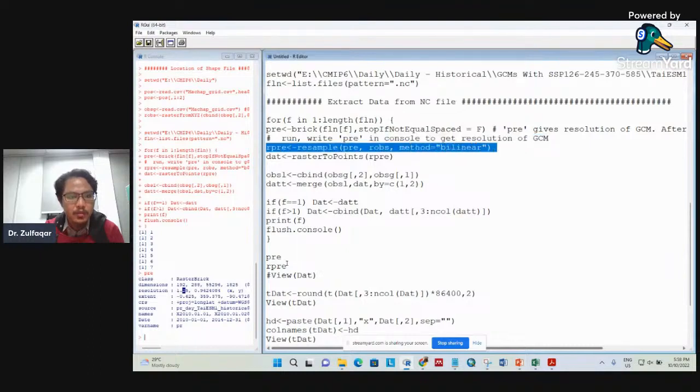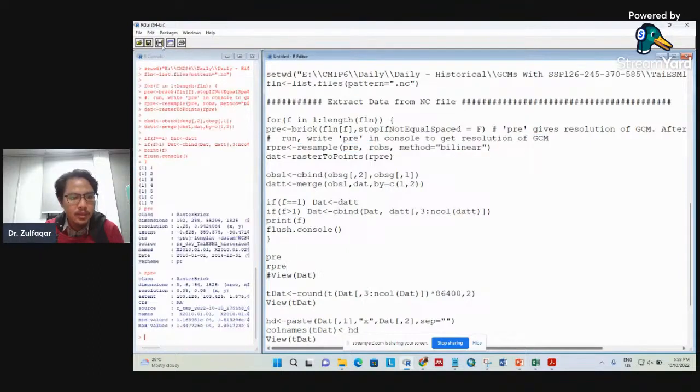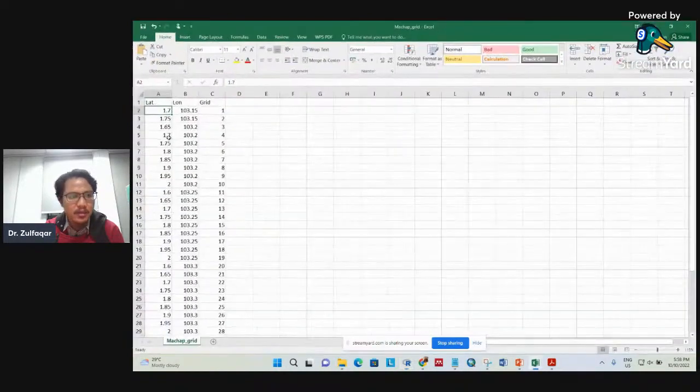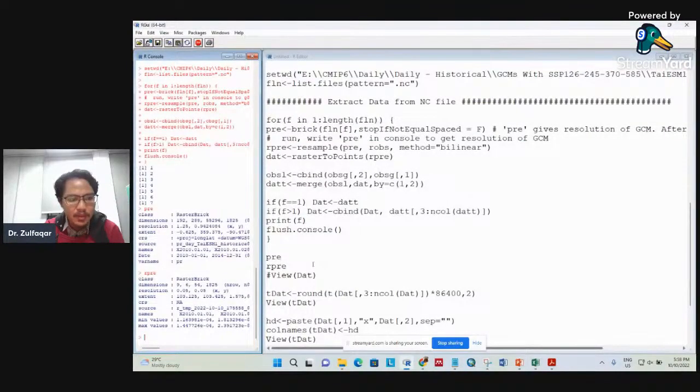I can show you the result for resample here. After resample, from this data set, we resample it into 0.05 degree. It will become 0.05 degree only, and it will be within this lat and long of our data set. As you can see, this is the lat and long, the extent of the data here.